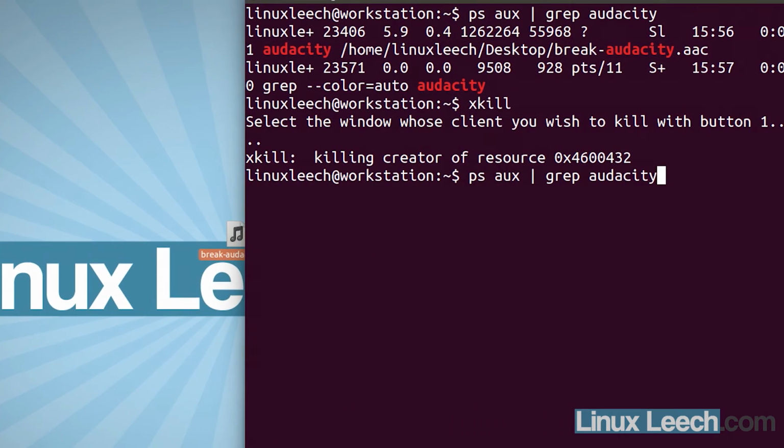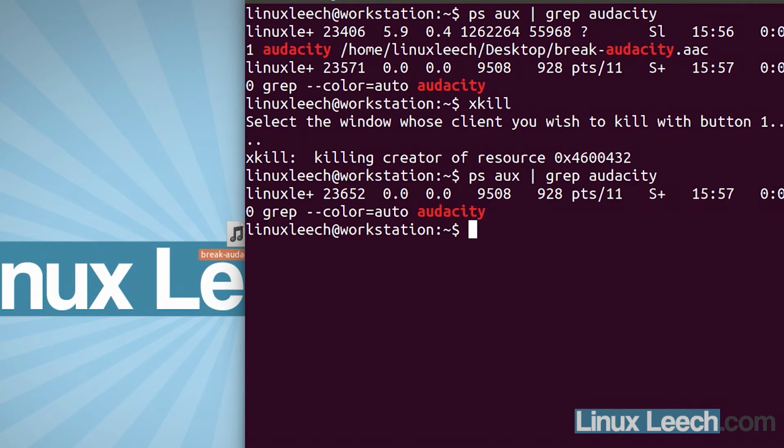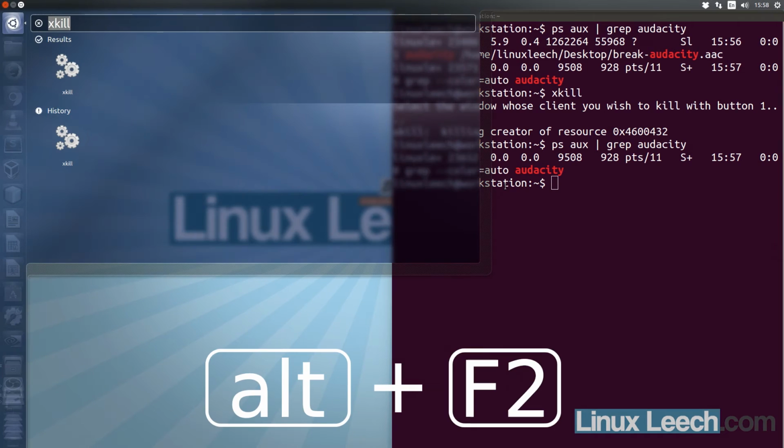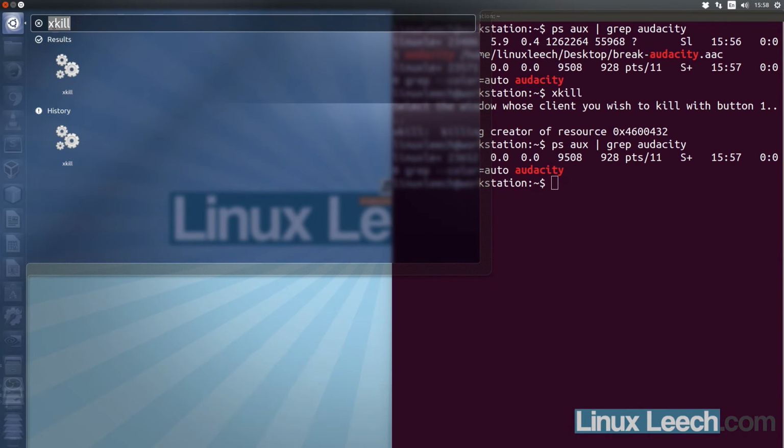So let's just have a look for its process ID now. And as you can see, it's gone. Now, alternatively, what you could do to launch xkill, as I'm on Ubuntu, I can open up a run command dialog box by holding Alt and pressing F2, and then just type in the name of the application I want to run, which is xkill, and click on the icon, and it will run xkill for us.